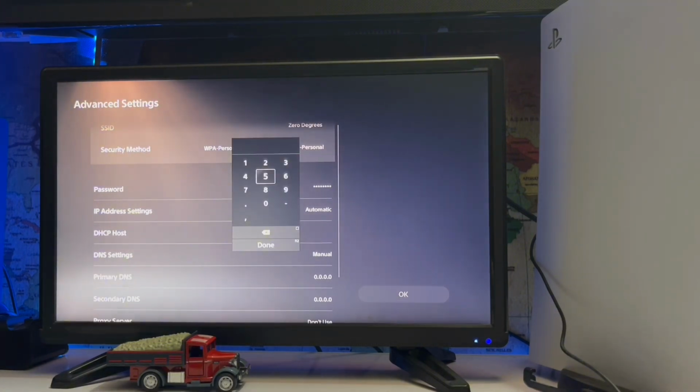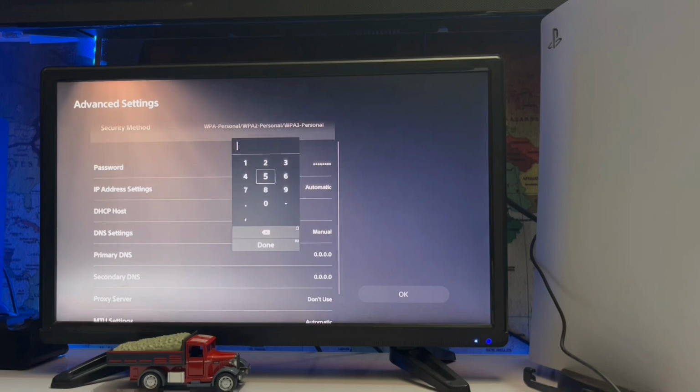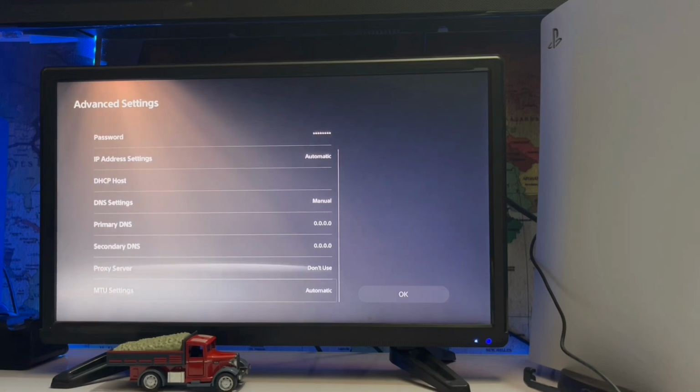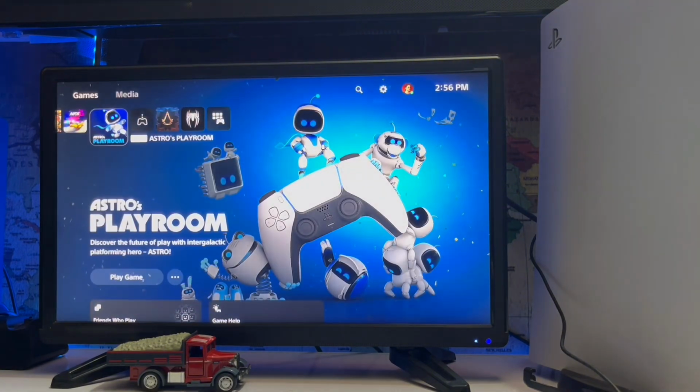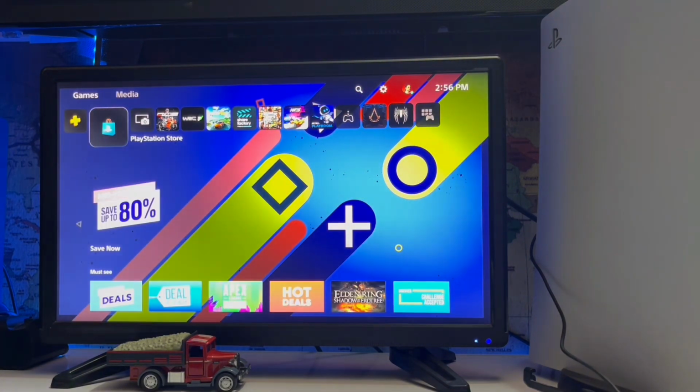Primary DNS, change it to 8.8.8.8, and a secondary DNS to 1.1.1.1, and after that you just connect to your network again and it will be fixed. So that's how simply you can fix this.